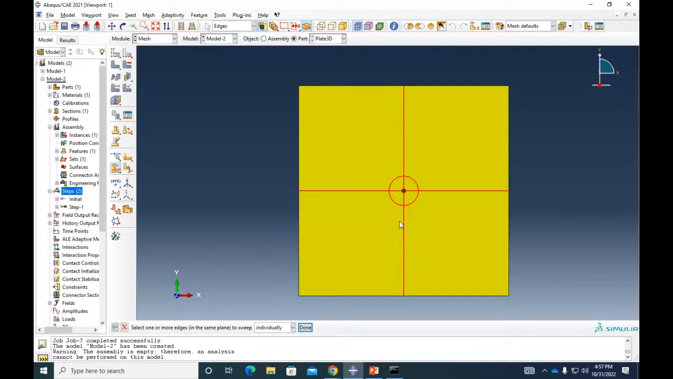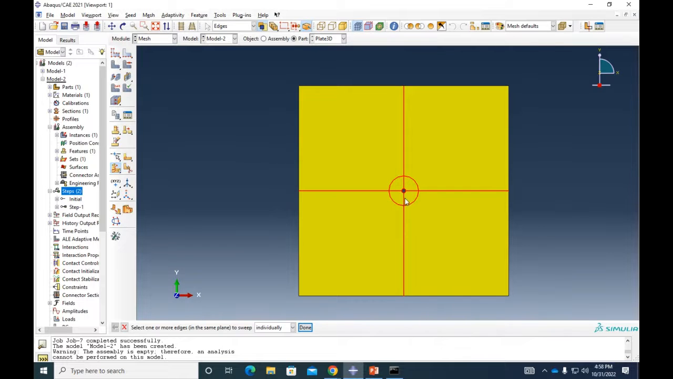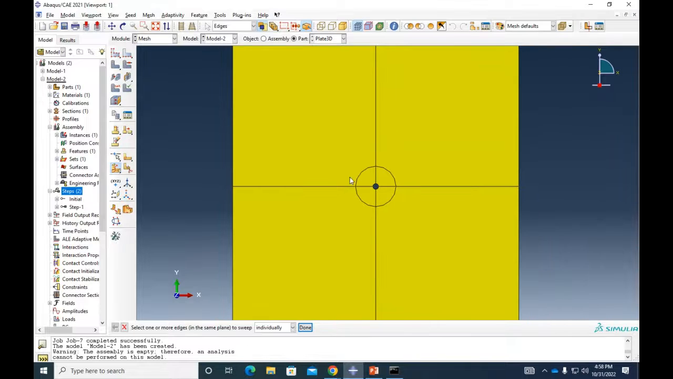Is this making sense? I'm just selecting those, like if I were to put a knife and then extend the knife along that edge. The edges must lie in the same plane. Oh, okay, I know what I did. Let's select them again. So this one, this one, this one, this one. Only the outer. Only those.